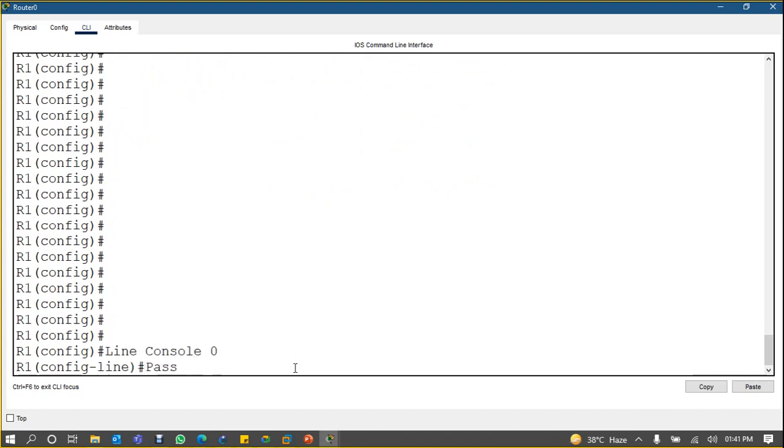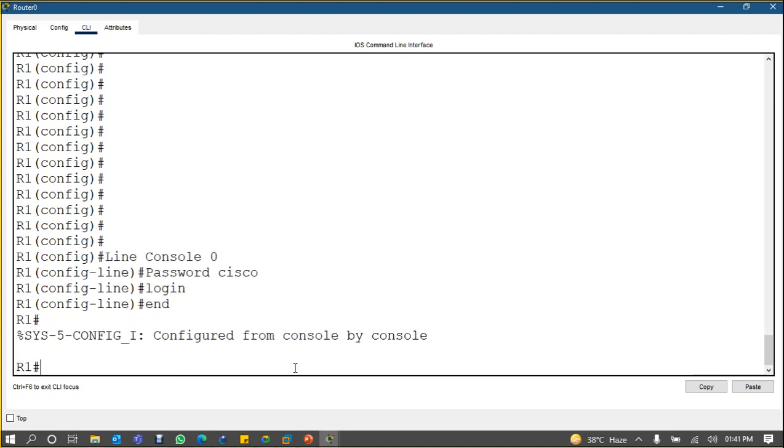Then you type password, and you can say Cisco. This password will be asked while logging in, meaning in user mode. Then you can type end, and now you have to save. For saving, you remember you can write copy running configuration to startup configuration, or you can write. Yes, write works, but Cisco recommends this one, copy running configuration to startup configuration, short command.